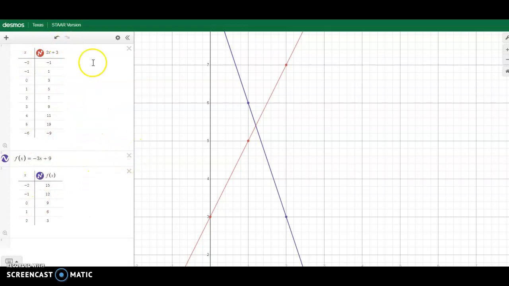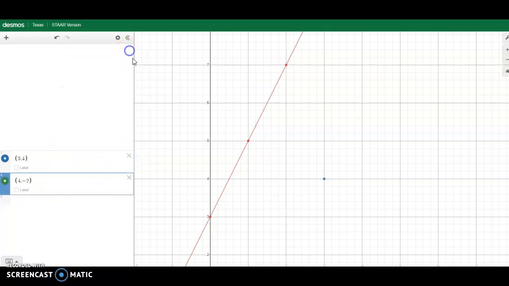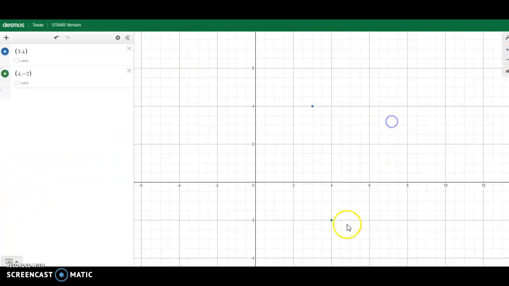You can also type in, let's say you want some points. You can type points. So (3, 4) and then (4, -2). Okay, so if I take these off, where's my other point? Here's my other point. So here's my 2 points, and they want a line that goes through those 2 points.